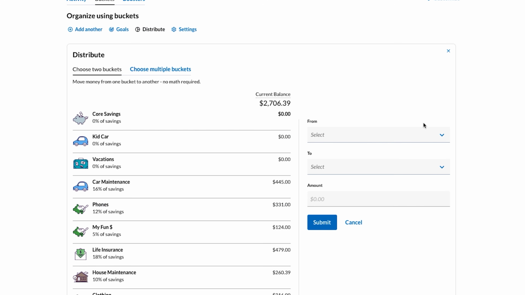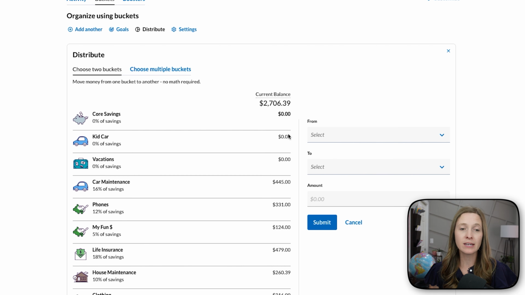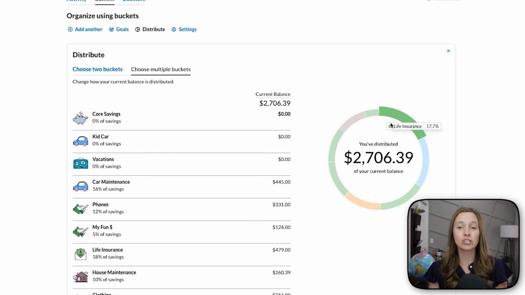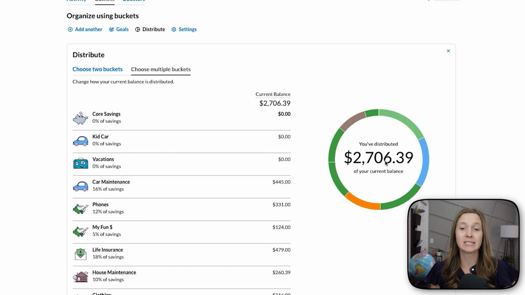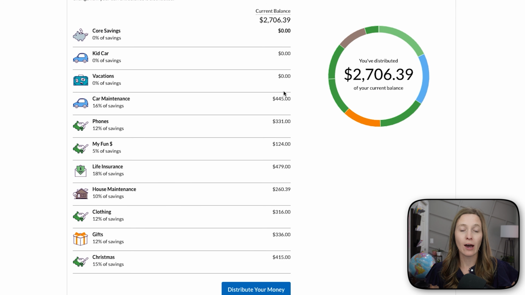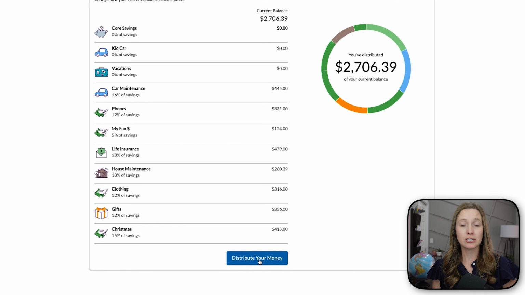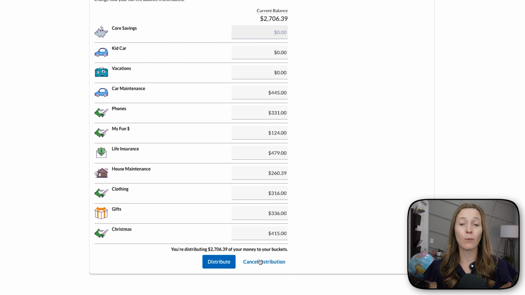Let's go back to distribute. So that's how you transfer from one bucket to another. If you want to just redistribute everything, click choose multiple buckets. It's showing you I've got $2,706, and it's showing me how much is in each. But if I click here to distribute your money, I can reassign it however I want.